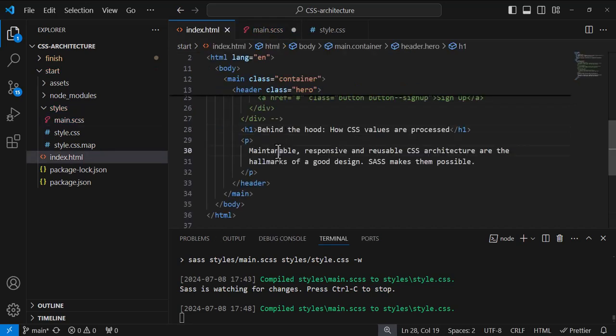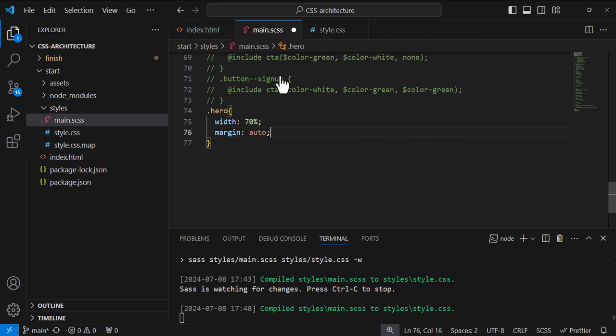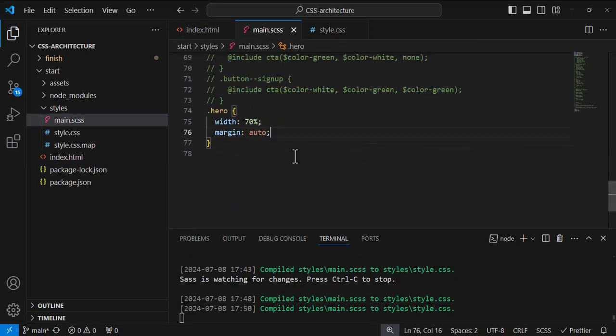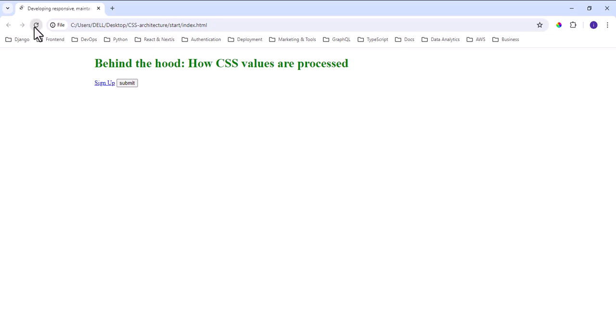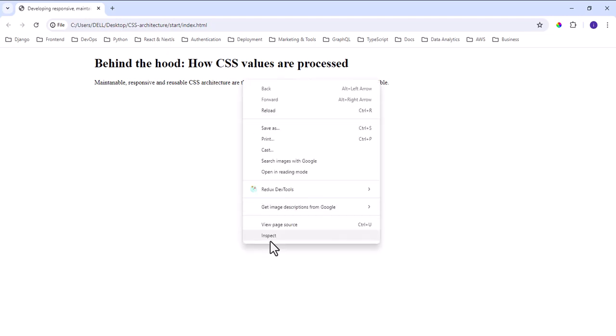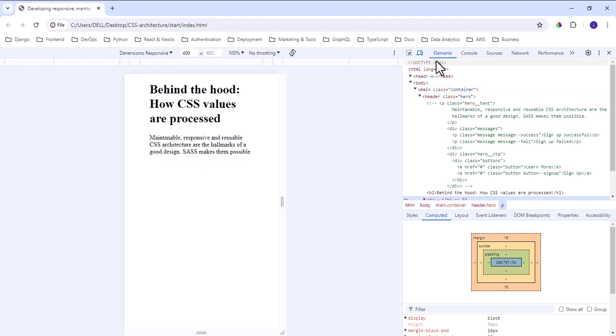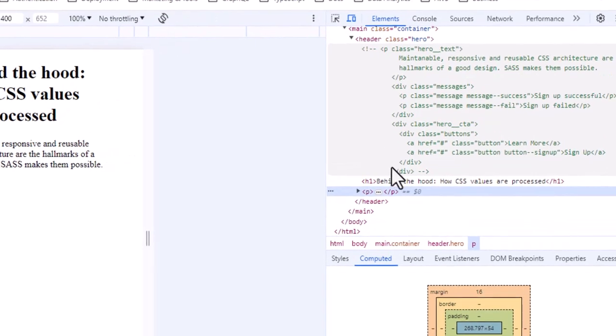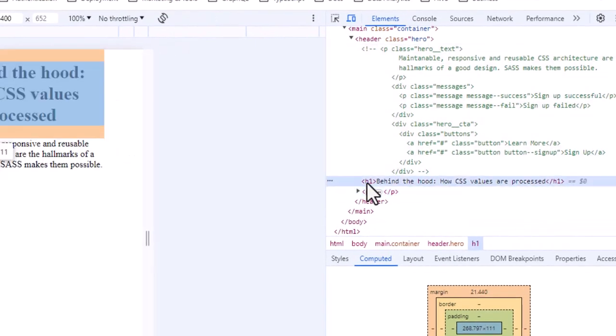Now, for this heading 1 and paragraph, I don't want to apply any font size to them so that we can see what the browser applies. With my work saved, let's get to the browser and check things out. Here is what I have. This is my heading 1 and this is the paragraph. Let me right click and choose inspect. If I look at my HTML, this is my heading 1 and this is the paragraph.